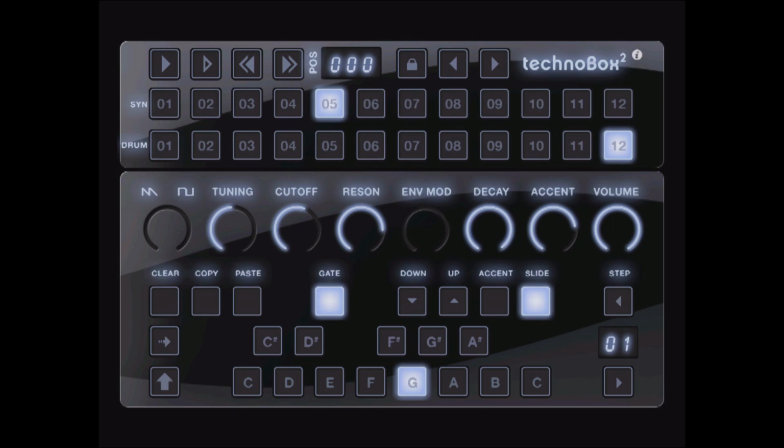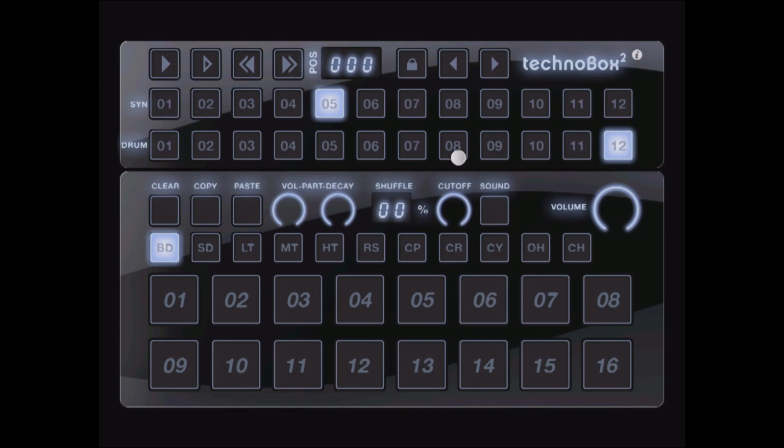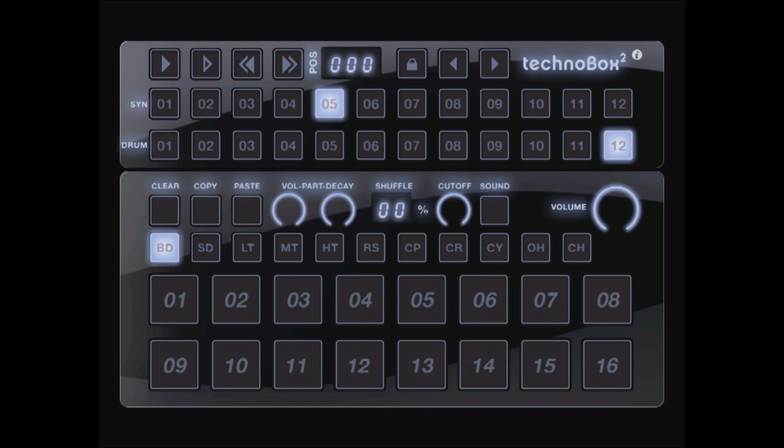So now we got our basic bass line. Let's throw in some drums. Make sure that you've got the cutoff maxed and the volume maxed as well, so you're going to hear what's going on. And we'll bring in our 808 sound. We're going to use the same 4 on the floor pattern that we had in our first lesson.